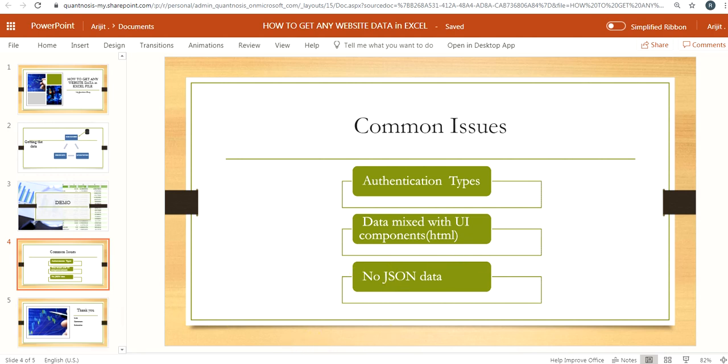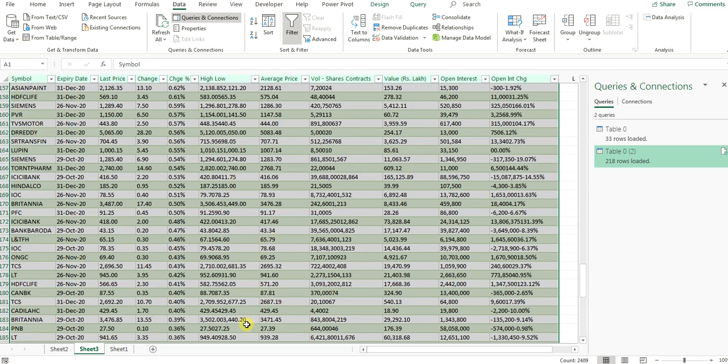Okay, I think for this video that will be all. So you have learned it's quite a simple method to get data from any website if the website is allowing you to fetch the data.